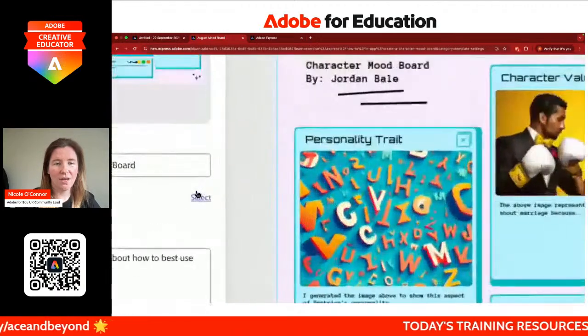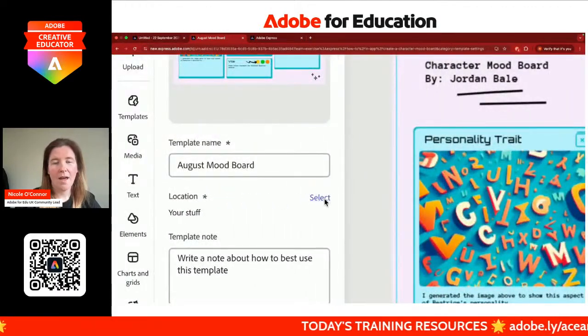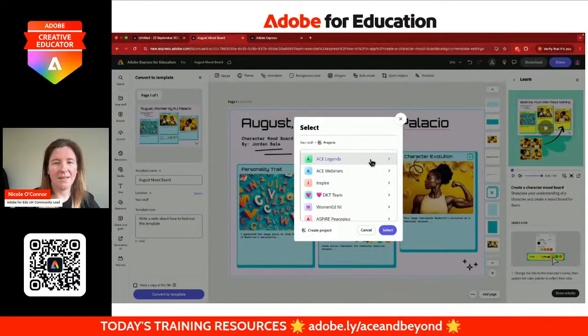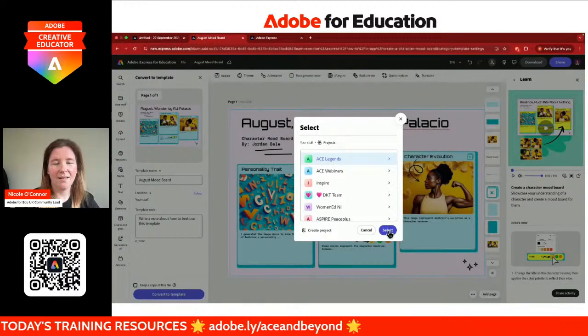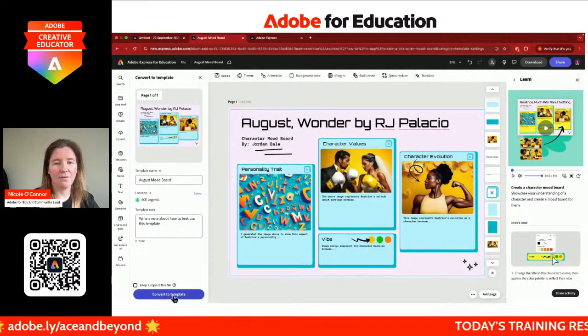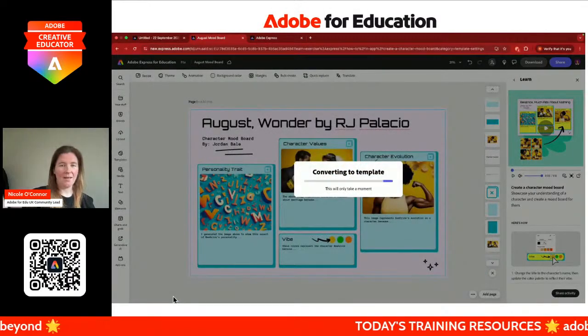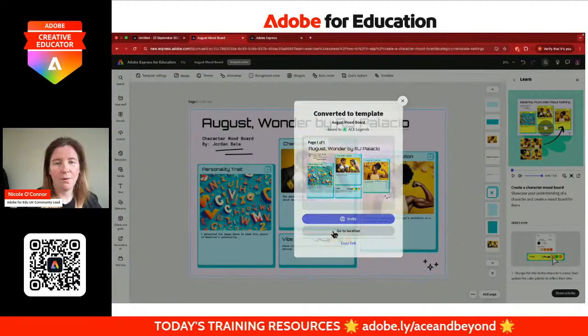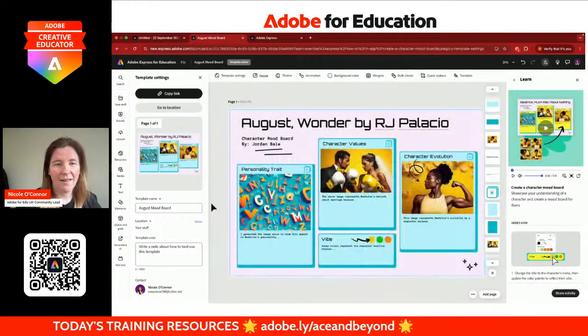I'm just going to change the location. Click select. Find the project that I want it to be a template in. Here it is, Ace Legends. And then click convert to template. Done. So let's go to location, just to go straight there.